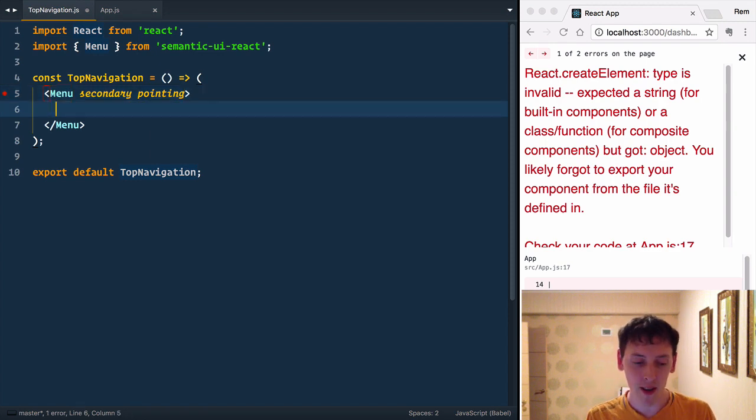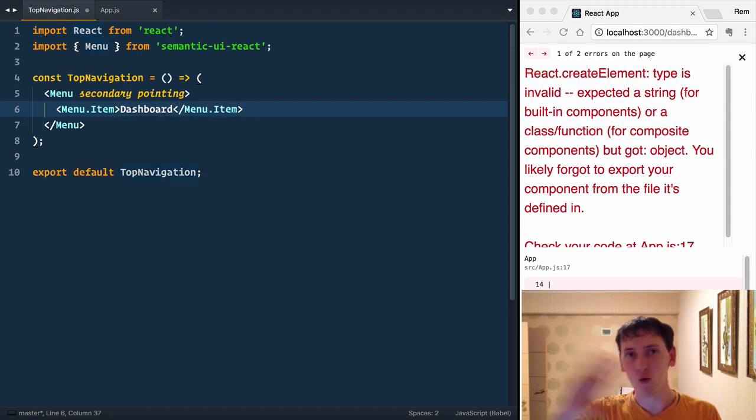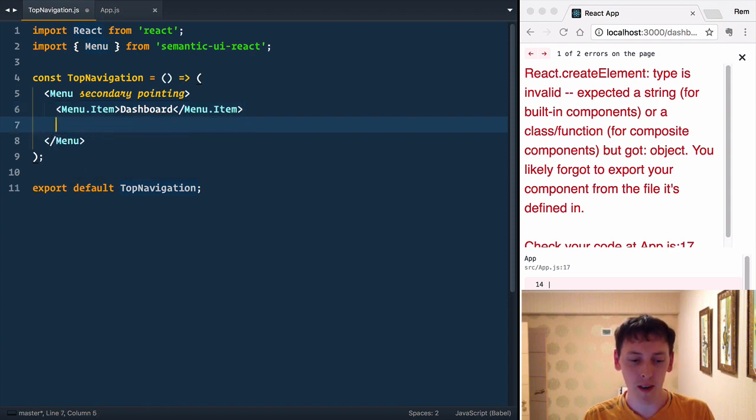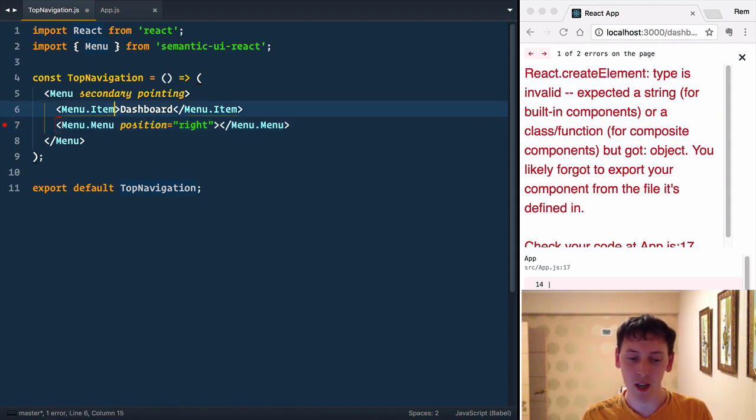Inside we'll have menu items, so that's how you can read about all of this in the semantic-ui documentation. So we'll have an item, we call it dashboard, and then we'll have the right side menu, so we'll define another menu here, Menu.Menu, and the position of this menu is going to be right. And inside of this, we'll have the dropdown with the user avatar on top of it, where we can log out actually. So let's start from this dashboard first.